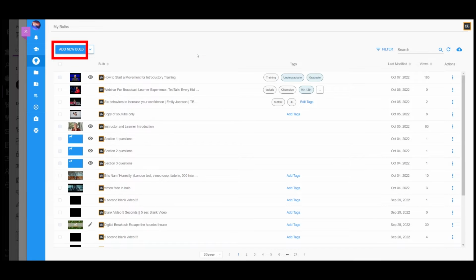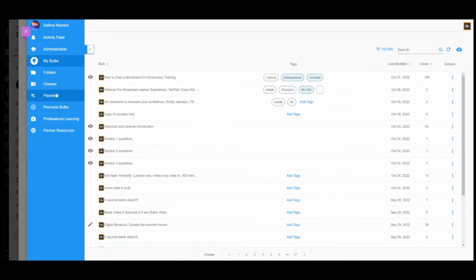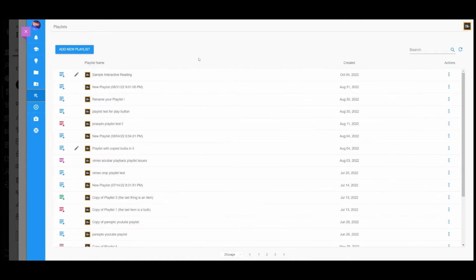Instructors can then click Add New Bulb to start building a bulb in the Bulb Designer, or click on the Blackboard icon in front of the bulb to assign the bulb to Blackboard. If playlists are included in the license, instructors can also navigate to the playlist page with a sidebar to create a new playlist or assign a playlist.